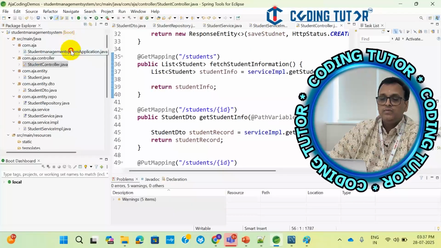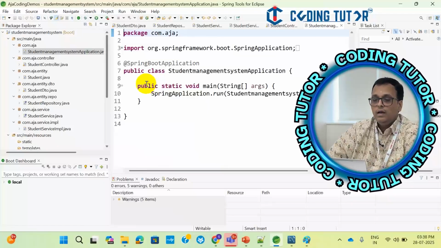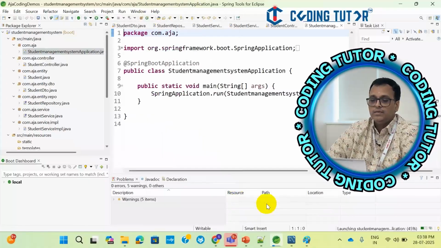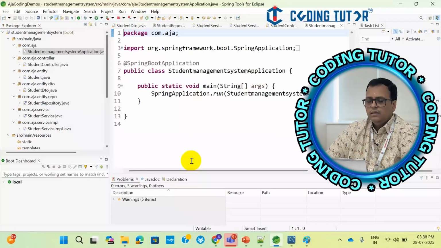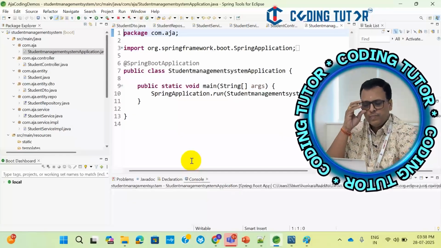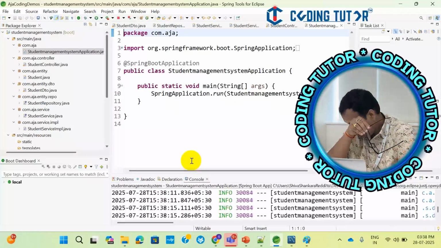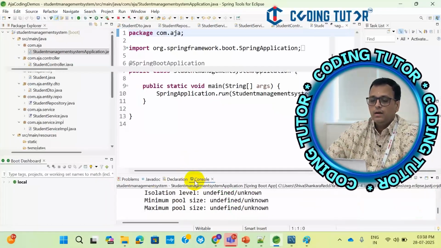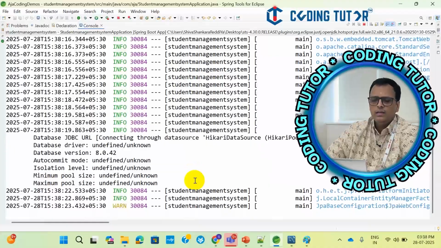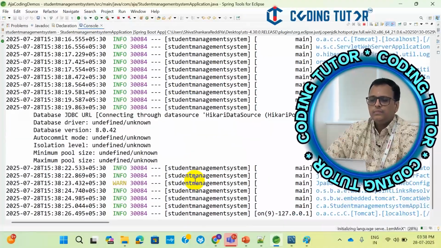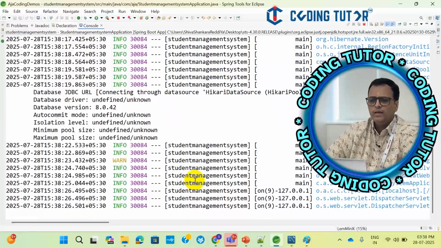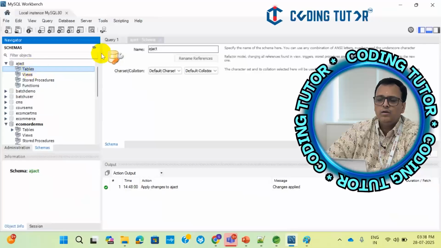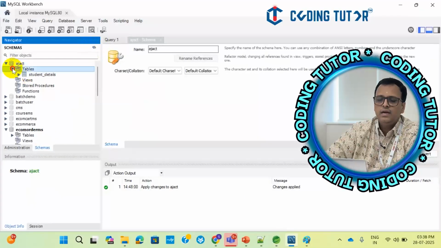Let me run this application once, please. Right click on this, run as Spring Boot application. Just wait a few minutes. Observe, guys. See, beautiful. It started running, guys. Let me check whether the table is created or not. Refresh here. Yes, the table is created.